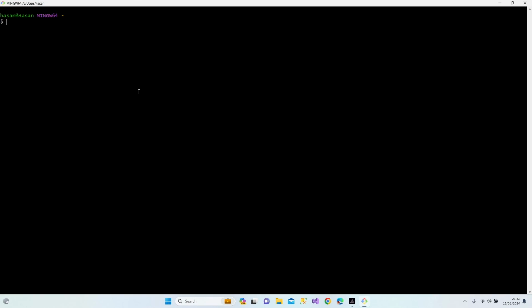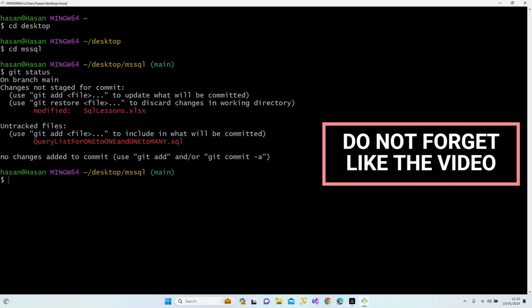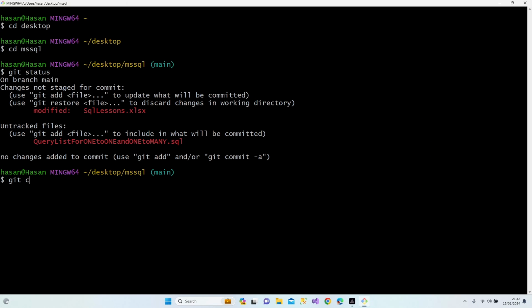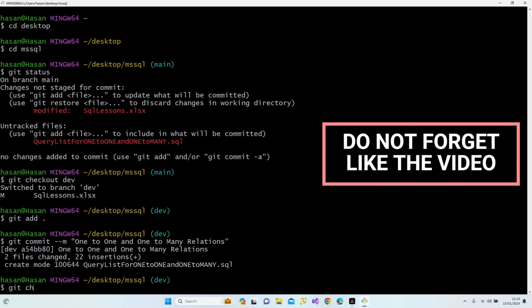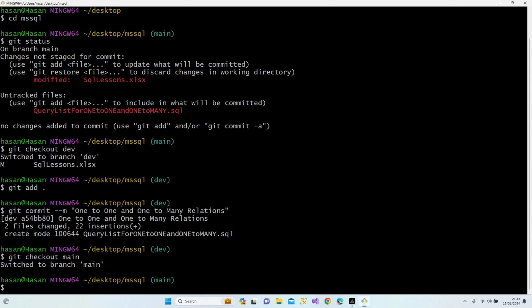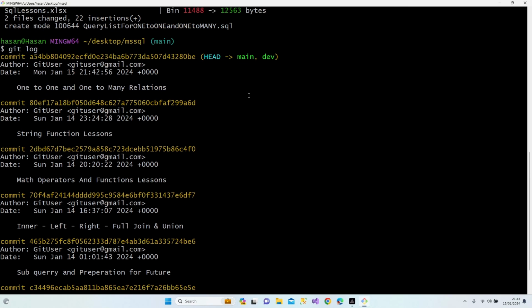Let's push our changes to our local repository. Let's have a look. We have one modified, one new file, perfect. Let's switch to the development. Git checkout dev, perfect. Commit, oops, we need to add git commit double dash m, let's say 1 to 1 and 1 to many relations. Let's check out main, merge dev. Let's have a look at our log if everything is okay. Perfect, it's up to date now.